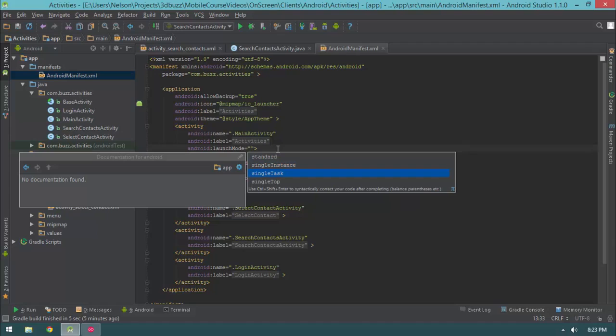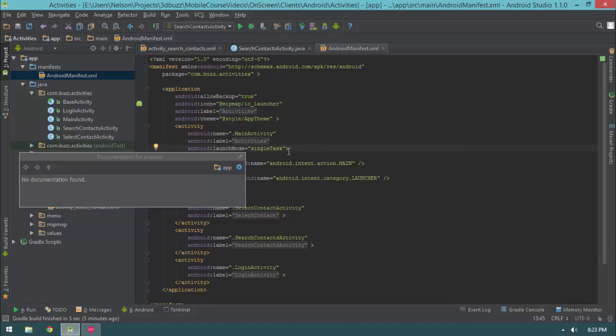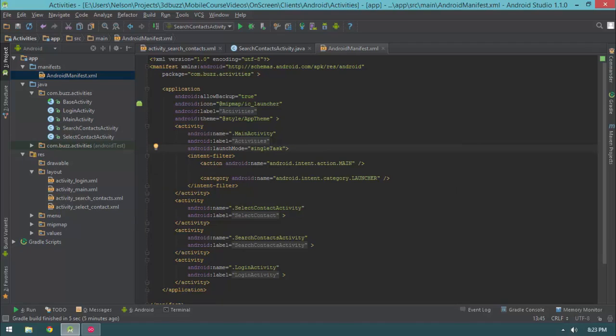Single task is actually going to be the one we want to use for this instance. Now, what single task does is it prevents multiple instances of this activity from being in the same task at the same time. So if I were to set this to single task, main activity becomes, think of it as the root, an activity that can never be instantiated more than once. So if you try to launch this activity when it already exists, the backstack will be unwound to the point of this activity, basically unwinding all the way back down to the root of the application.